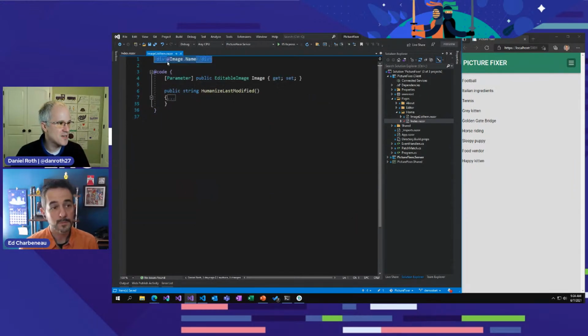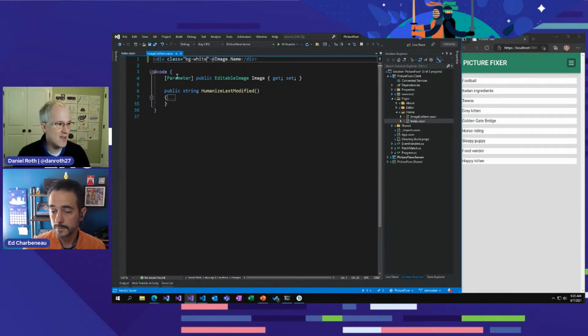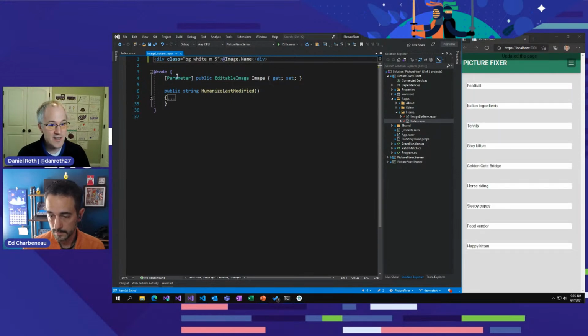So let's start messing with the markup of our image list item component. Let's add some styling and add a class. Let's see, what do we want to do here? We want to do a background. Let's give us a white background. Let's save. Yeah, almost immediately updates. Let's add some margin, save.